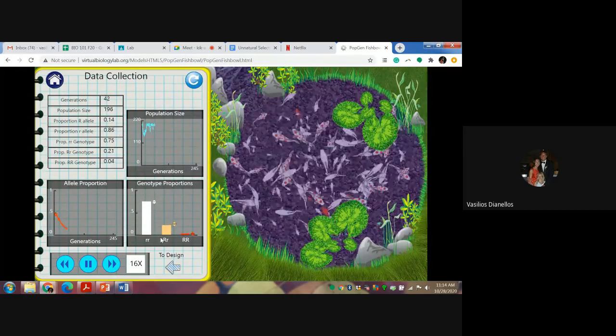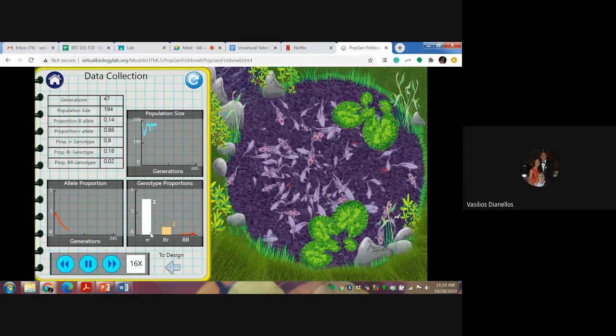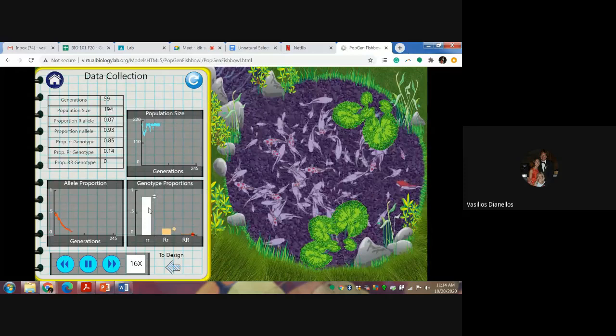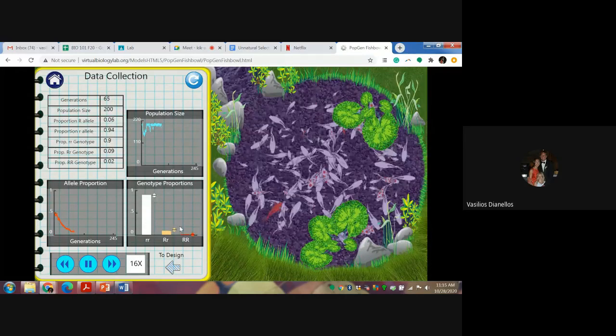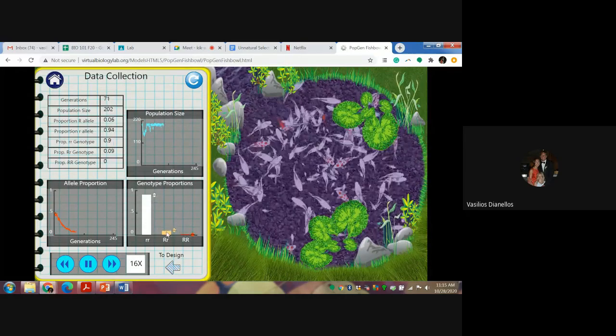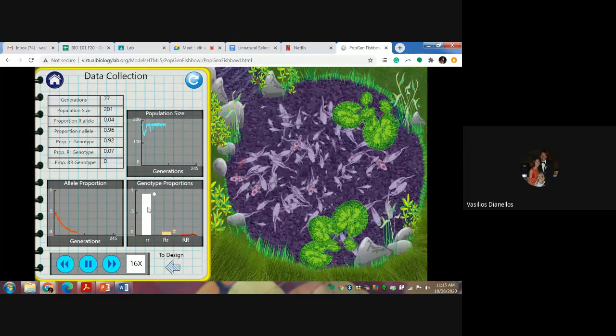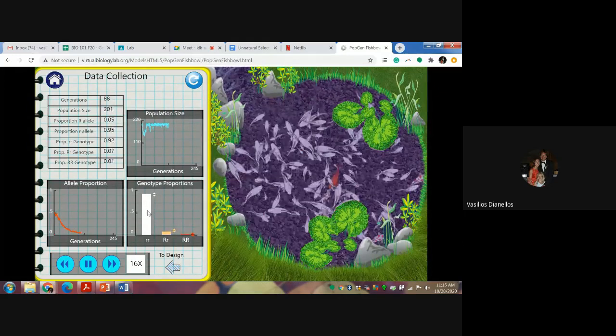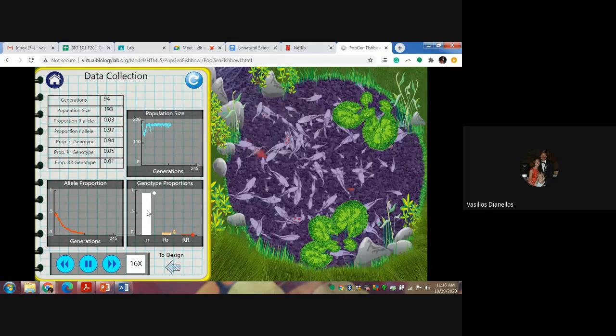I can see already that we're getting a lot more homozygous dominant or recessive fish, right? A lot more white ones. The red ones are almost extinct. The orange ones are really low too, because remember, the way we ran the simulation, being white was an advantage, right? It was hidden from predators.